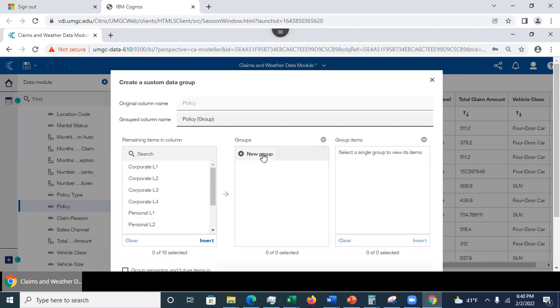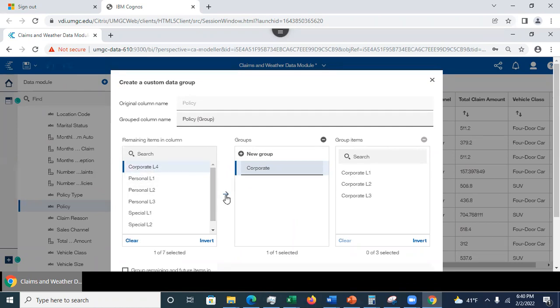Here as a list of values, and I can do something like this, corporate, right? This is a corporate, and then I have to specify which values go into it, right? I just do this. This will put these values in a group for me, okay? So this is a big difference. I need to define my own groups, and I can do new group and etc., right?